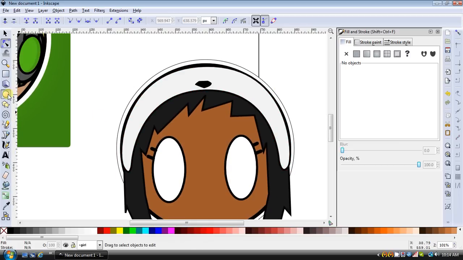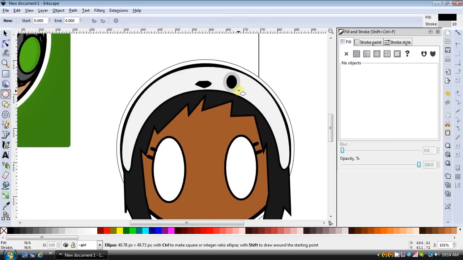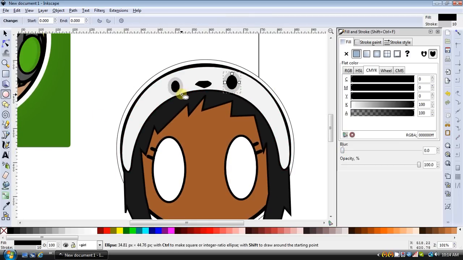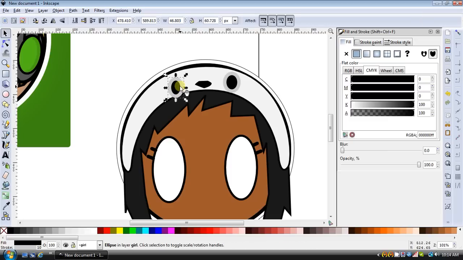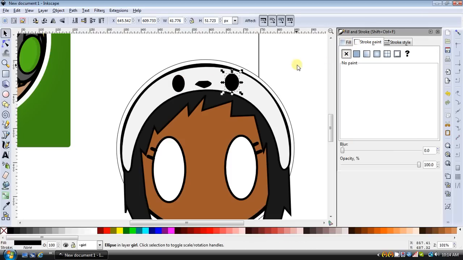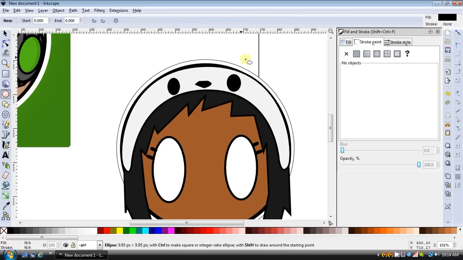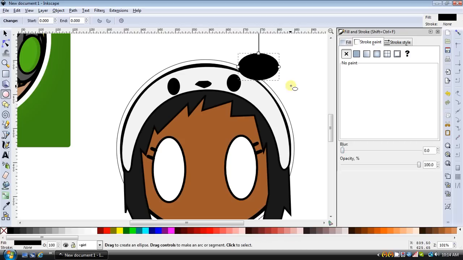It's just weird. Okay, then we're going to take the oval tool and make two ovals. Ovals, yes, ovals. Get rid of the stroke on those because you're not going to need it. It'll make the image smaller too. So there we go. Two little panda eyes, and we just need the ears now. So same thing with the ovals. We're just going to take two big ovals.